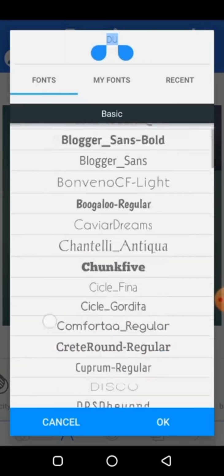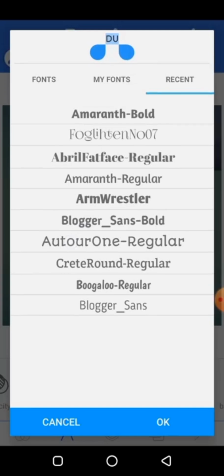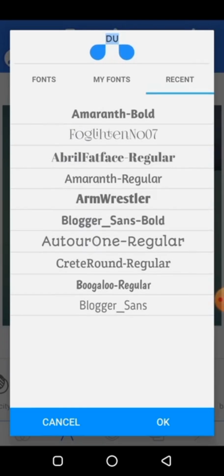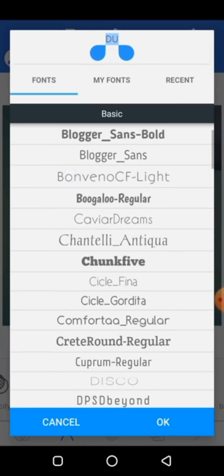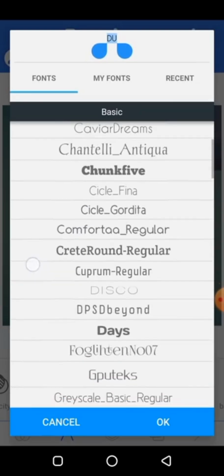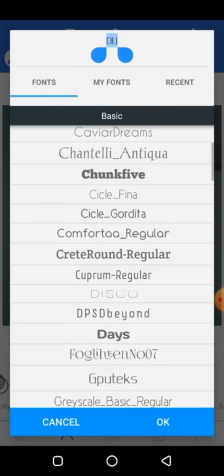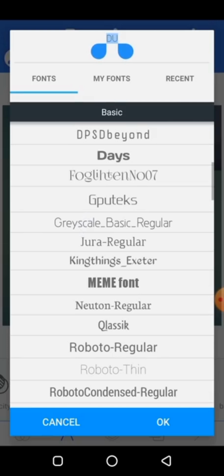So which font again did I use? Let me just go to recent. Let me see if this is it. No. Let me see the font that I actually used that gave me that effect. Okay, let me just look for it one after the other here. So getting the right font is something that you must do.